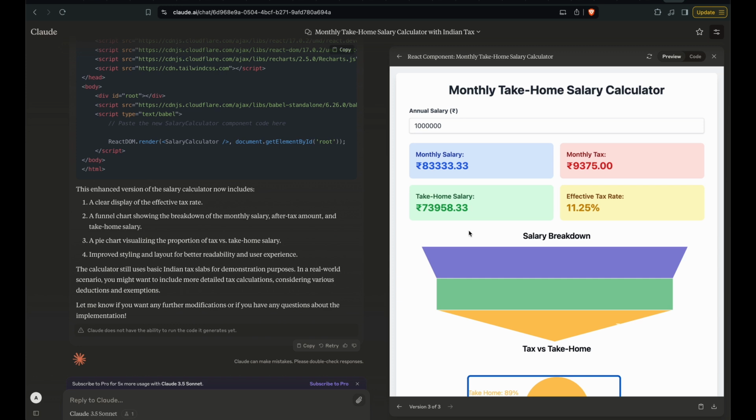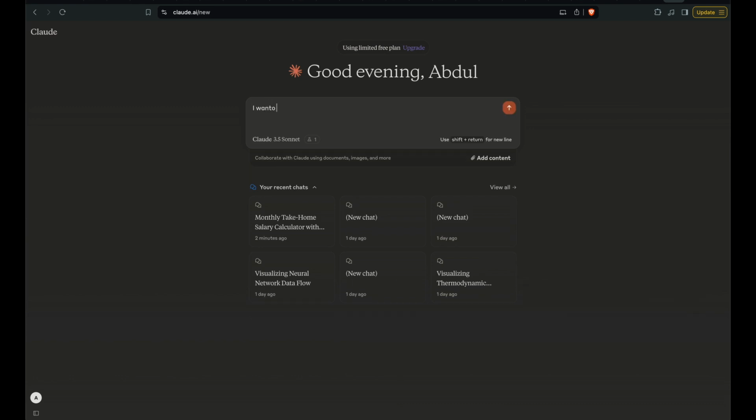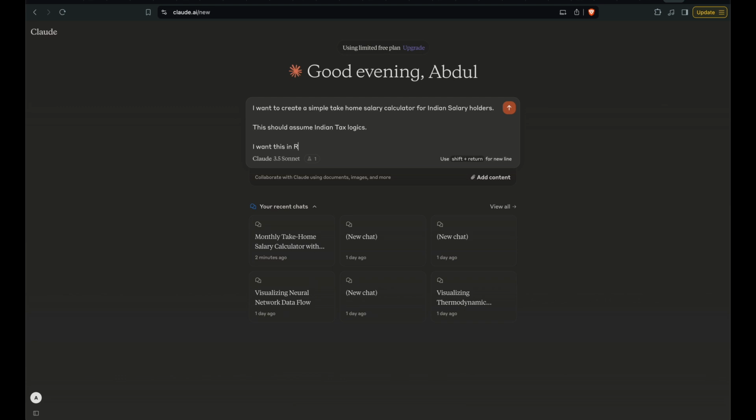So the first thing you need to do is have a Claude account. All you have to do is go to Claude, and then you reach this particular place. Once you reach this place, you have to describe what you want. In my case, I'm going to just say: I want to create a simple take home salary calculator for Indian salary holders. This should assume Indian tax logics. I want this in React and Tailwind.